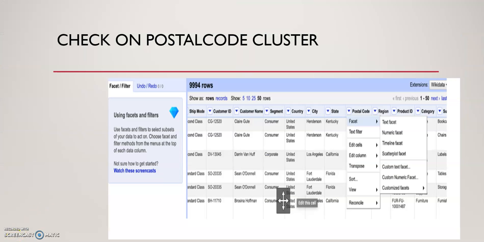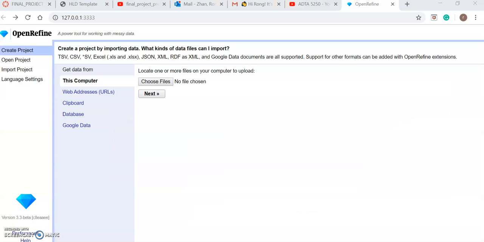With the postal code, I also use OpenRefine. I click the sub button of postal code, and then there is no cluster in this section as well. Let me demonstrate it in OpenRefine software.